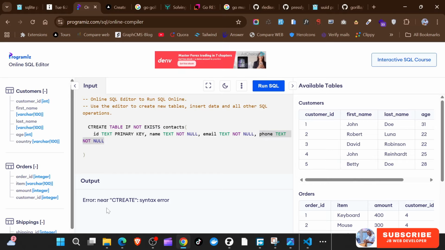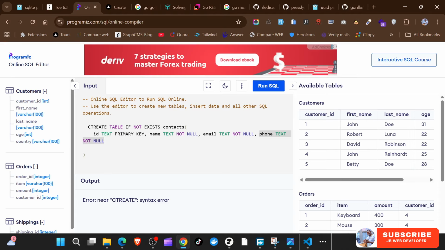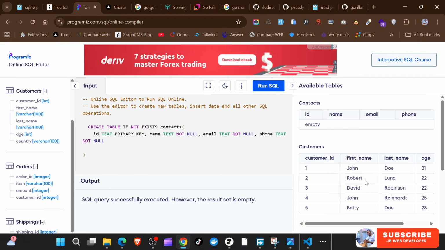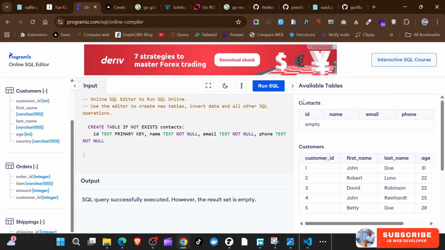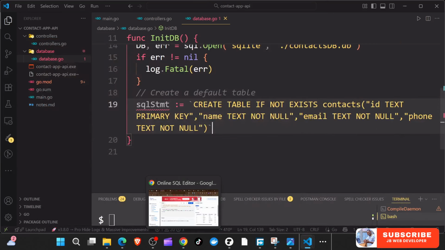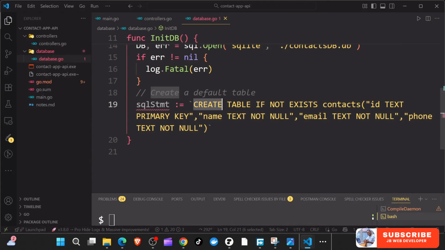Create, run SQL. Okay, the create syntax is here. Create. Oh, okay. Create. Okay, so you can see it has created a new table, which is where? It is here, the contacts table. ID, and it has added all these things. So that's what we want. Create table that. So you're just going to execute this.